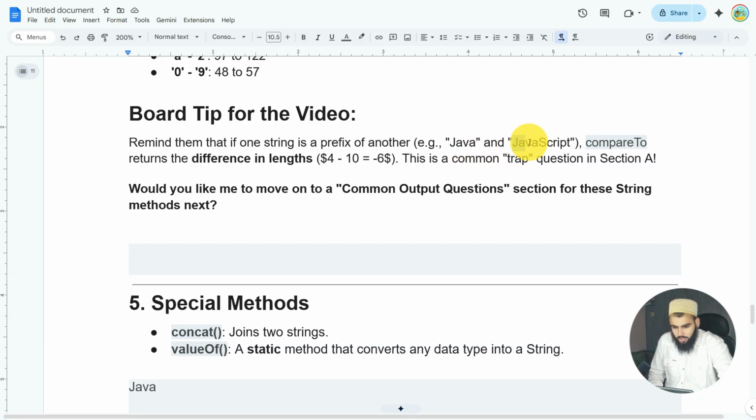Coming to Java and JavaScript, if they are compared, it will become 4 minus 10, which is nothing but minus 6. So how is it happening? We can check it out. Remember that one is a prefix of another. Java is a prefix of JavaScript, so compareTo returns the difference in length. Please make a note, this one is very important.